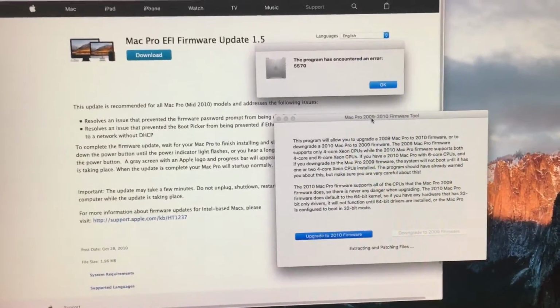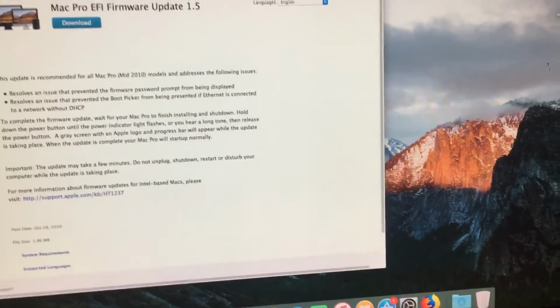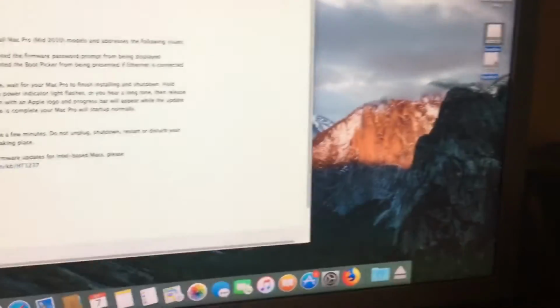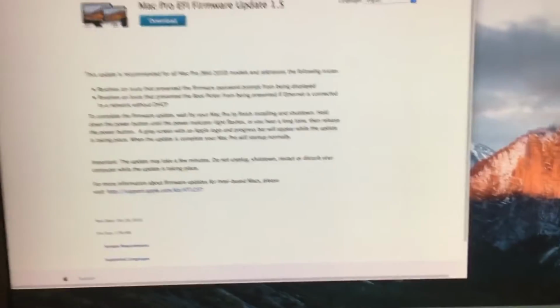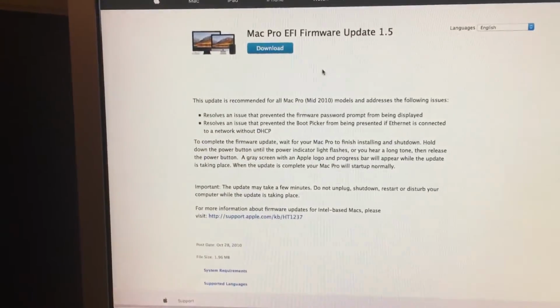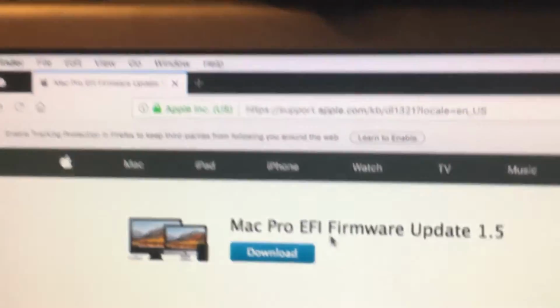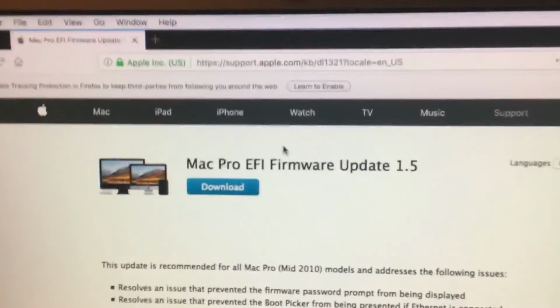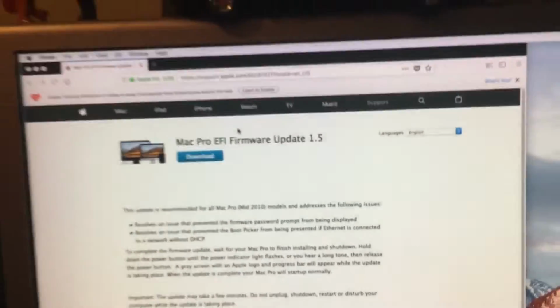So to get around this problem right here, we will have to close it out and close out the RAM disk if you already have that up. But you should just do this first so you won't have to worry about all that. What you have to do is go to this website here, Apple has, and download the 5.1 firmware update for the 2010 models.